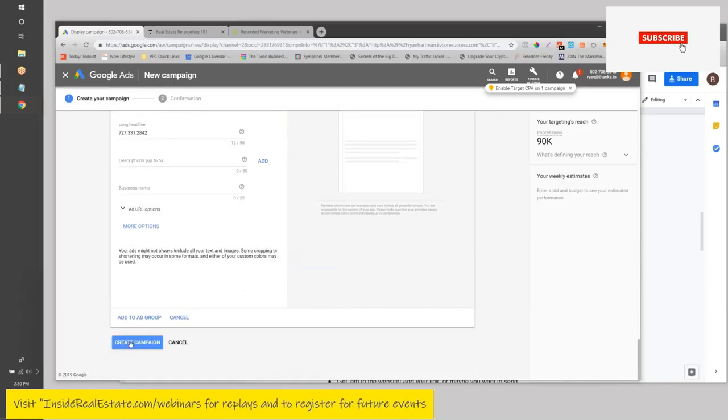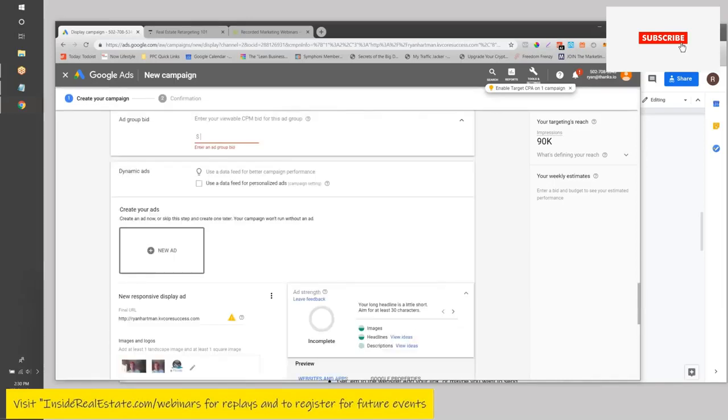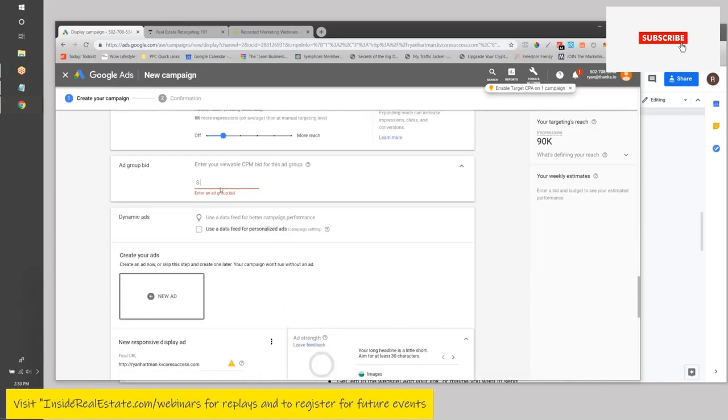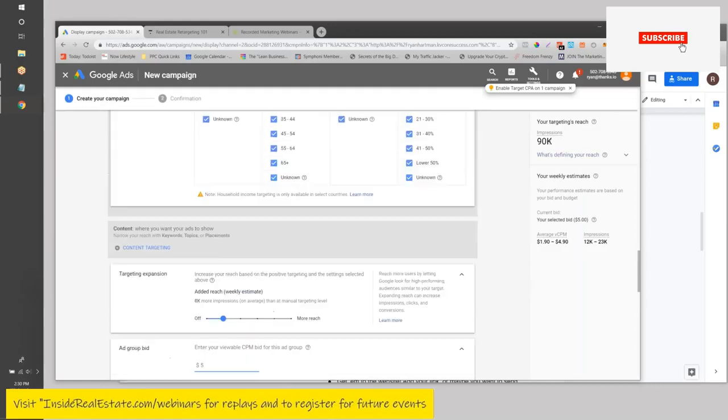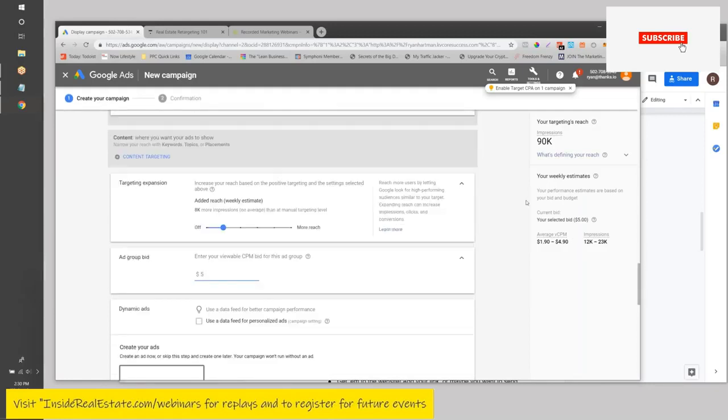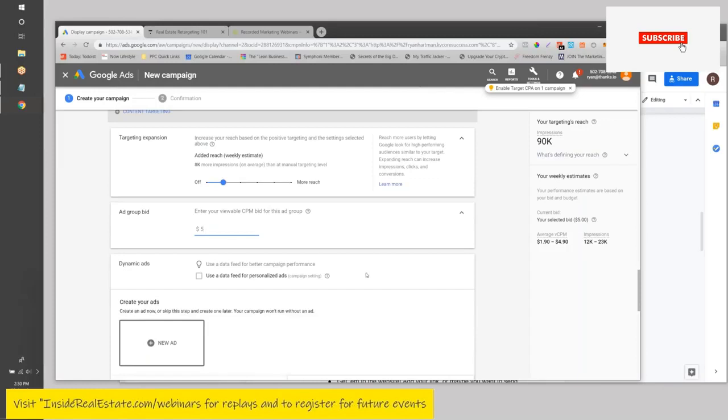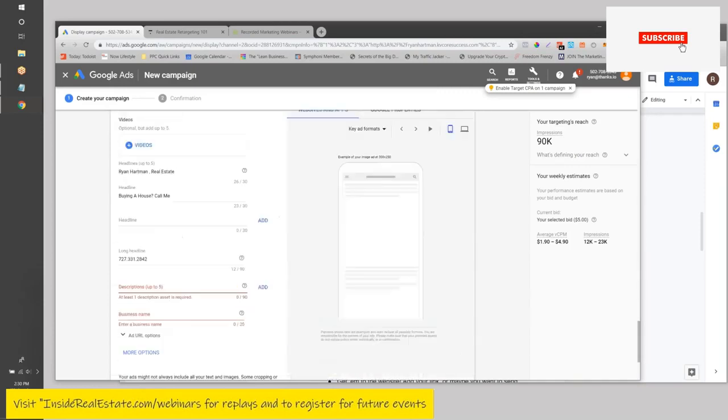Yeah. So I'm going to click create campaign. It's asking me for my ad group bid. For CPM, you can use like $5 CPM, and over on the right, it'll kind of show you how many impressions to expect. I probably bid a little high, but you can kind of use what they show you on the right side. The more important thing is going to be not to set your budget too high at the beginning, and then kind of tweak based on what you're seeing.